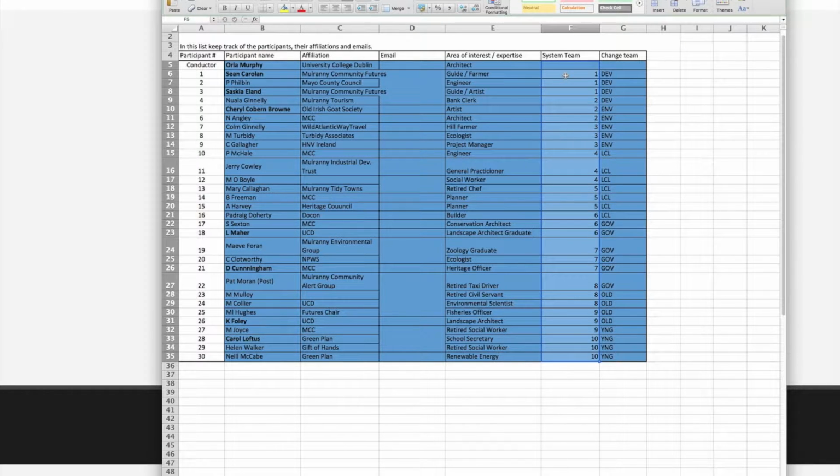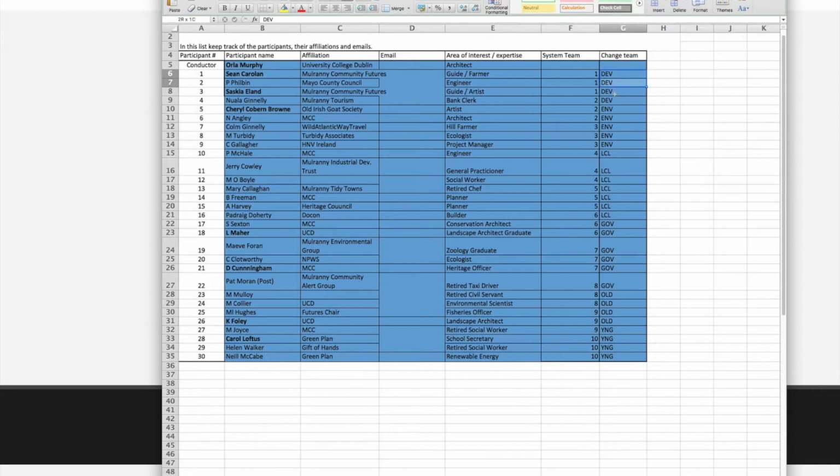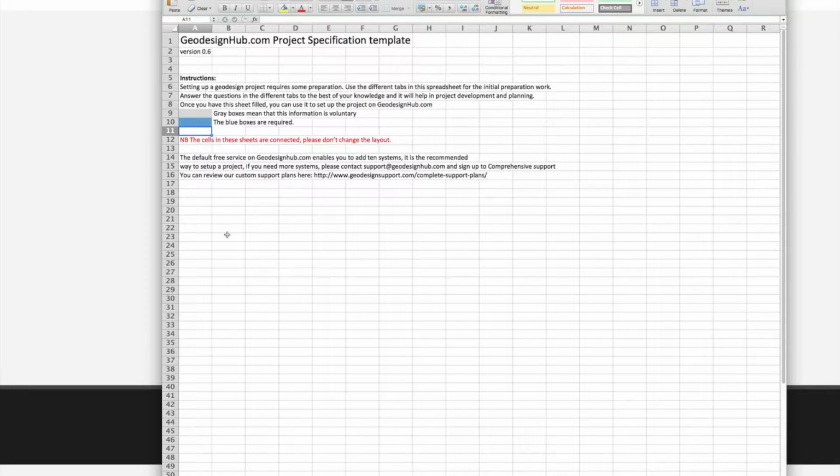So every participant is a part of two teams. One is the system team, where he builds recommendations for the systems that you've identified, and then he changes his affiliation and becomes part of a change team where he is designing for a particular client, such as the developers, environmentalists, and so on and so forth. So we use this spreadsheet to specify who is in what system team and what change team. And that's really what it is from a setup point of view.